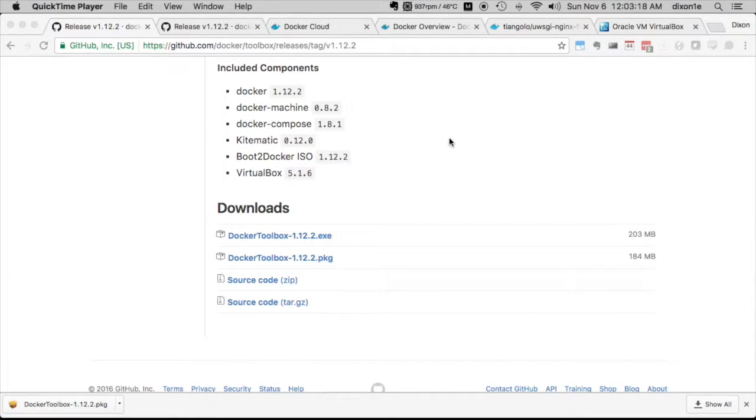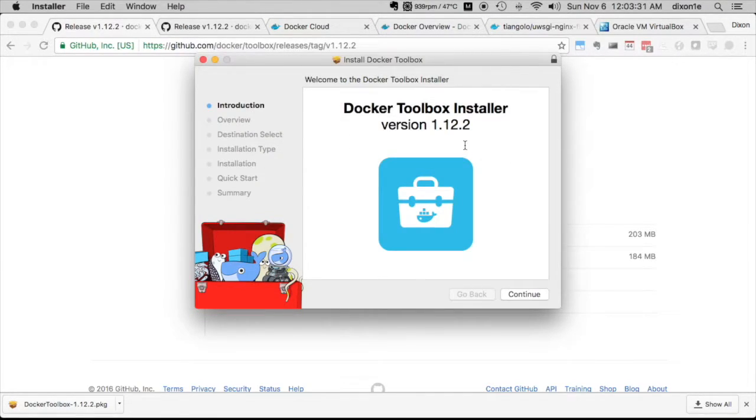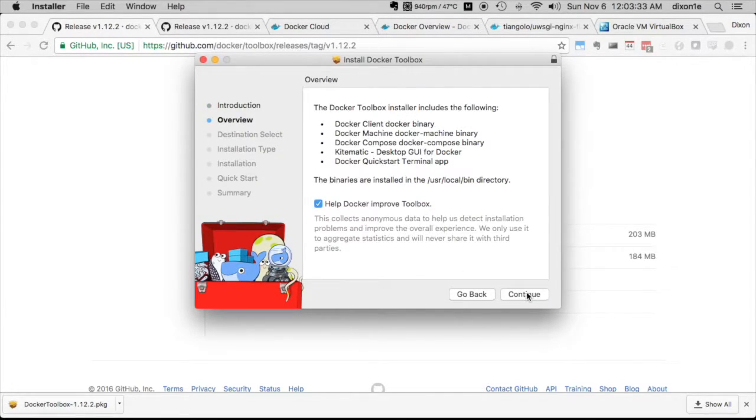Okay. The Docker toolbox has been downloaded. Included in the download is the VirtualBox program, so there's no need to download VirtualBox separately. Let's click on the download and start the installation. You'll have to type in your password.